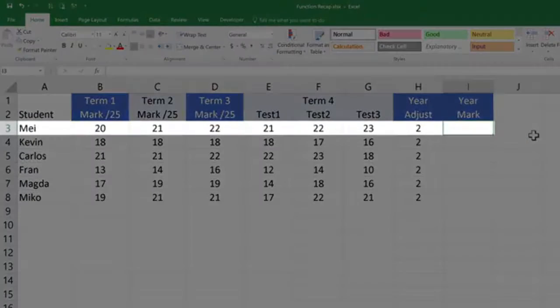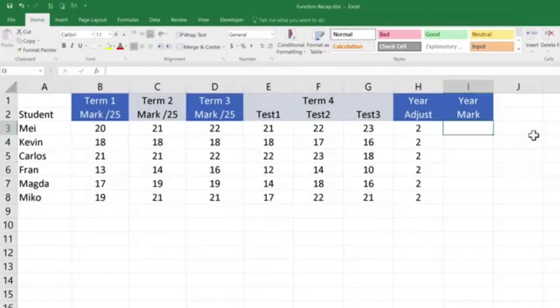In this example, we want to calculate May's final mark. We have her term 1 through term 3 out of 25, so we need to add these. We also need to adjust the marks by up to 2 to allow for an unfair test. And then we need to add the average test mark for term 4.